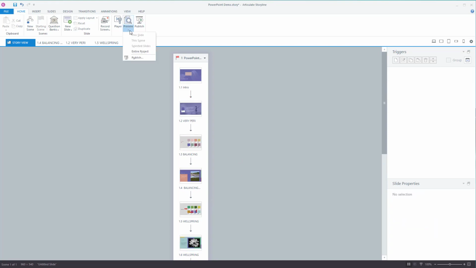Alternatively, entire project. In this situation, entire project will work exactly the same as using this scene. That's because there's only one scene in this project. As per my example earlier on, where I had multiple scenes, that's when entire project will really become useful. I will now preview the entire project.